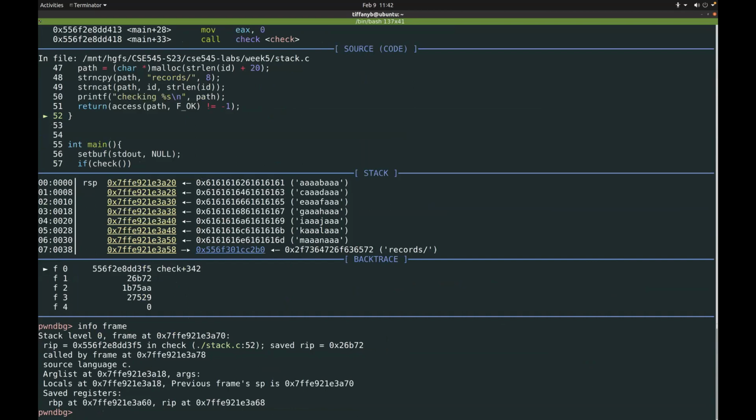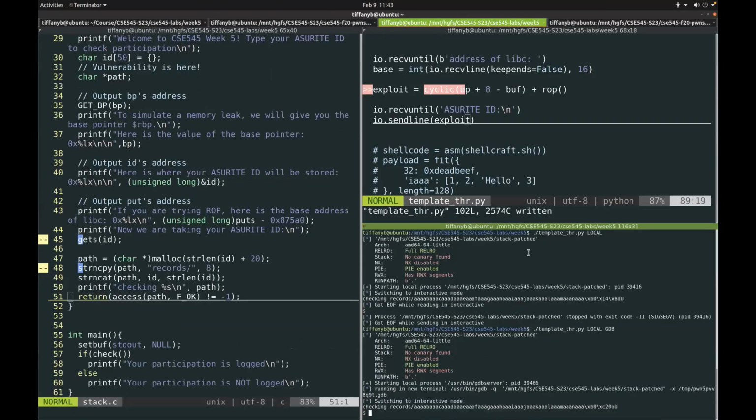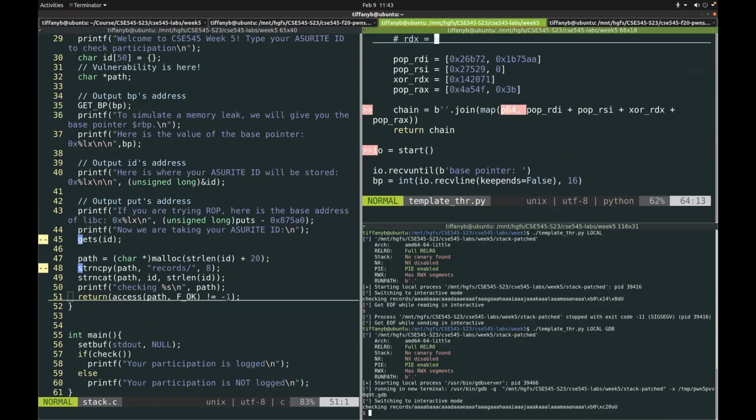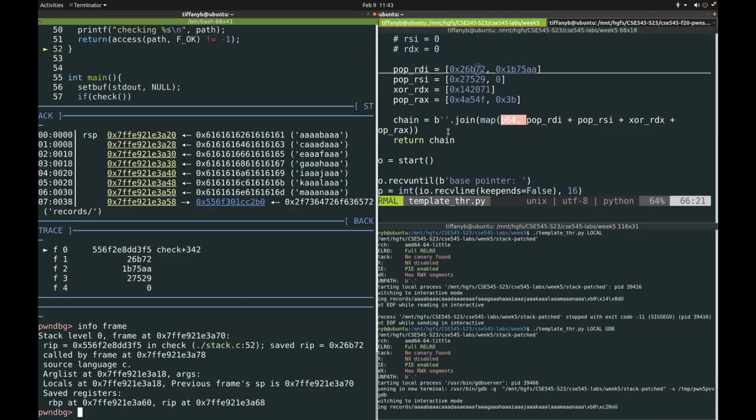Let's see what it looked like in the info frame. So we have saved RIP equal to this address, right? And that address is what we found from our ROP gadget, if you remember. This is hex 26B72. That is what we found for pop RDI. And then going back, it is the same. It sounds like things are good, right?